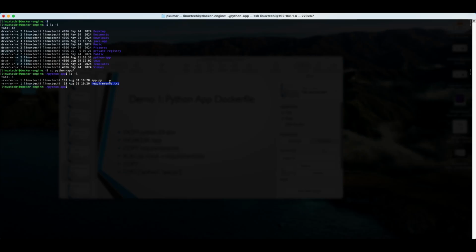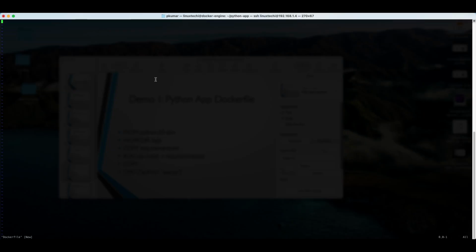In order to build the Docker image, first we need to create a file. That file name is Dockerfile and D is caps here. So let's create a file using the vi editor. Enter into the insert mode and type the first keyword here, FROM. Next, specify the base image. In our case, it would be Python. Hit enter, type WORKDIR. It will set the working directory. In our case, it would be /app.